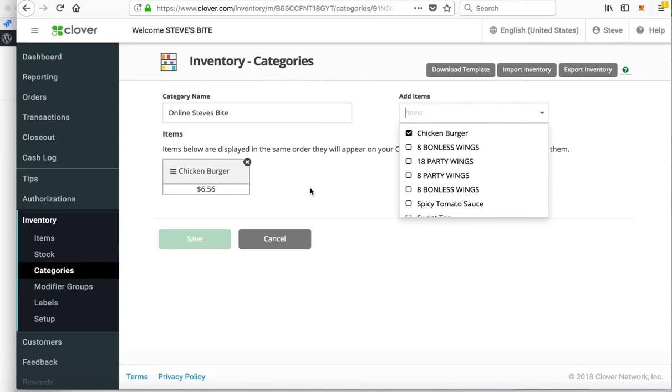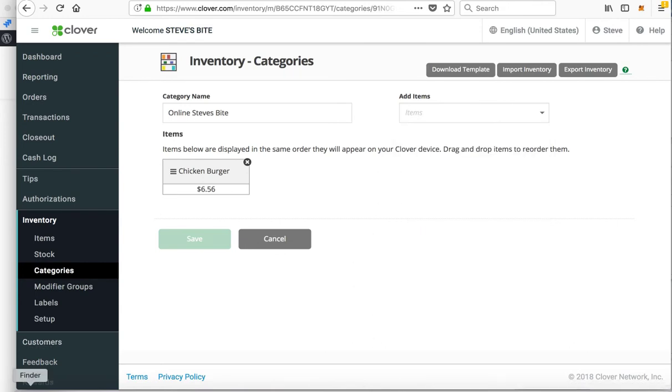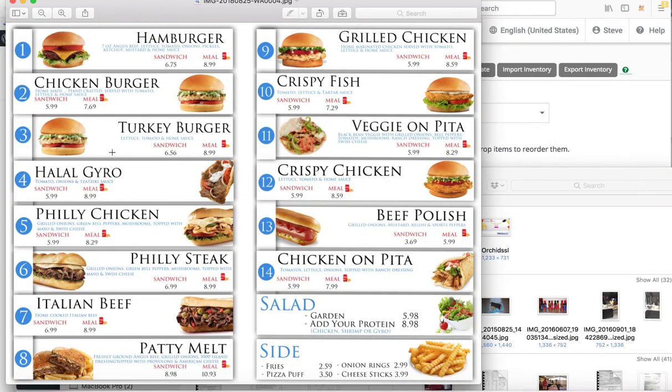So you're probably wondering where I got this item from. I actually got it from this here, the menu. Chicken burger, sorry, turkey burger. Chicken burger. Yeah, I got it from here. Let me change the name. I put chicken burger. Actually, no, sorry. I got it right here, $5.99. Let me change the price because I put $6.56. $5.99.